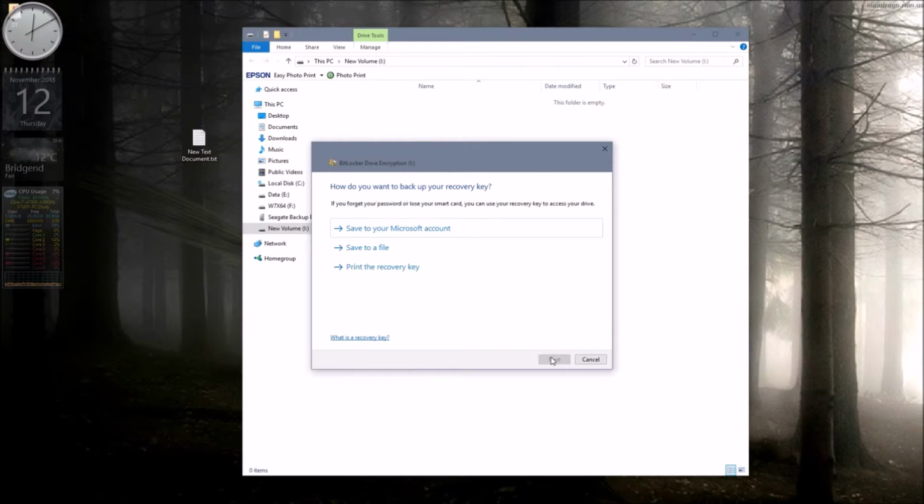Click next. And now we're presented with three choices. We can save this backup recovery key. Now this is in case you forget your password. It's a key that is created so that you can unlock the drive if you forget your password.